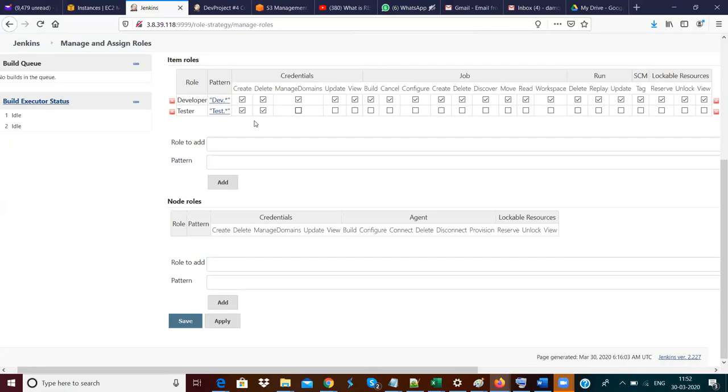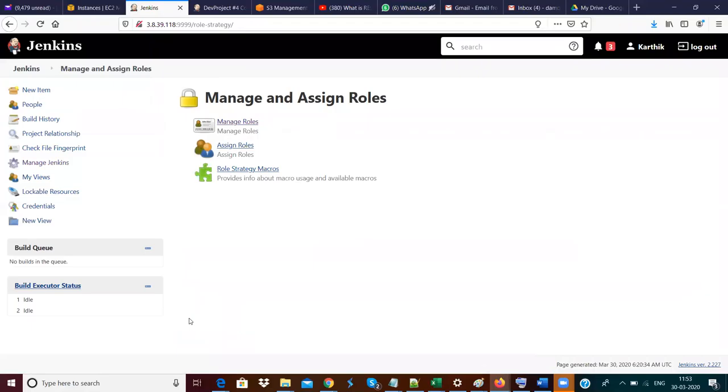For that reason I am providing a role based strategy, and there I have introduced my project related pattern as a prefix, so that all the people who are accessing my project will have limited access to only their own project. So now I'm going to save this particular pattern item. Now I have created a user, and now I have created roles also.